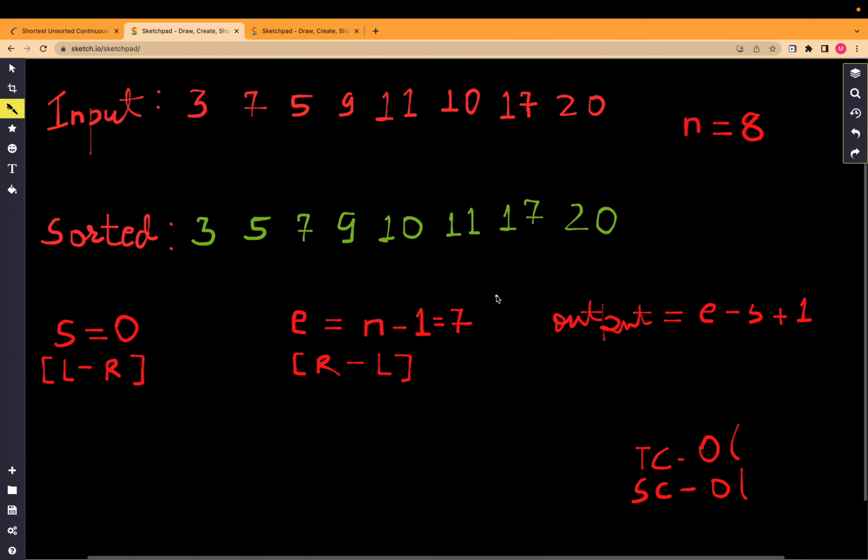To understand this question more clearly by this example, here I have taken an input array that is 3, 7, 5, 9, 11, 10, 17 and 20. This input array is of length 8. So if we need to sort this input array, we can just see this 3 is already sorted, 17 and 20 are already at their place. If we just sort this box, that is 7, 5, 9, 11 and 10, our whole array will become sorted and the sorted array will look like this.